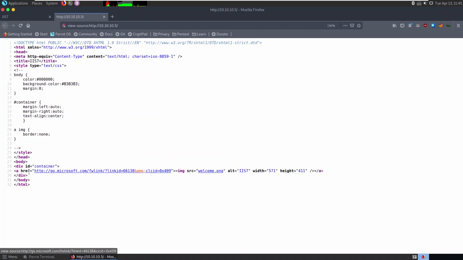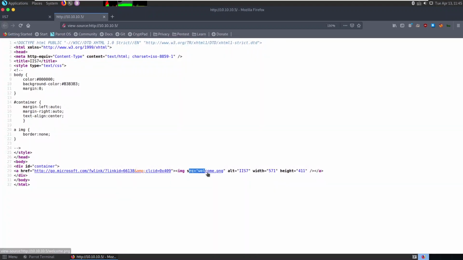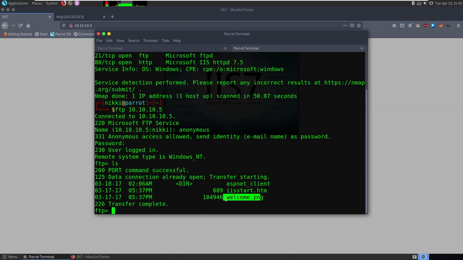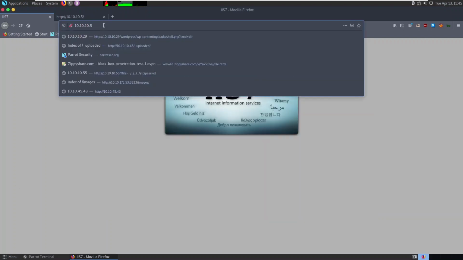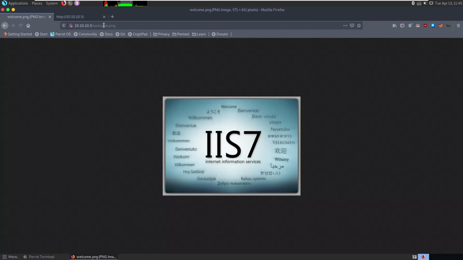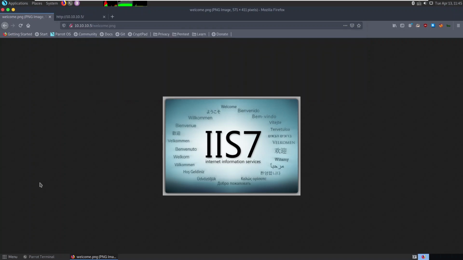Down here you can see a link to official documentation about this IIS web server, and you can see the source is equal to welcome.png. That means there are no subfolders for this. That means this welcome.png is being hosted directly from the root folder. So what we can do is say /welcome.png. Now we can see we have successfully accessed the welcome.png using the URI in the browser.